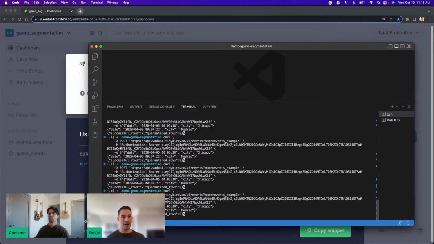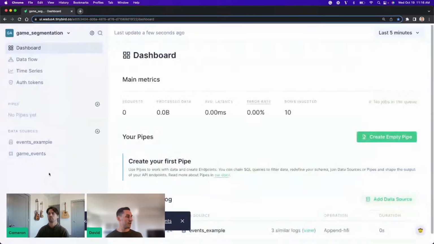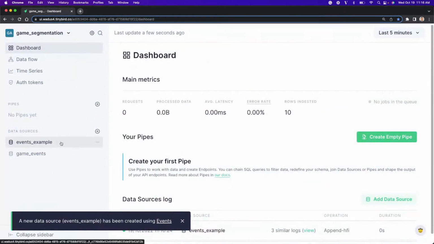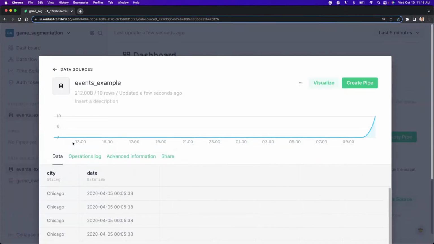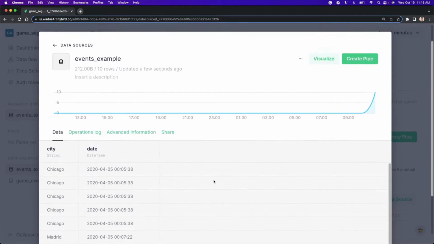And then I'll flip back to Tinybird. And you can see here that we have a new data source. So without having to predefine my schema or create a new data source in the UI, I was able to just send data directly to it. And Tinybird is smart enough to populate it for me. So this data source is essentially now a database table that I can interact with, that I can query, and on top of which I can build API endpoints. And the way that you do that in Tinybird is through pipes.